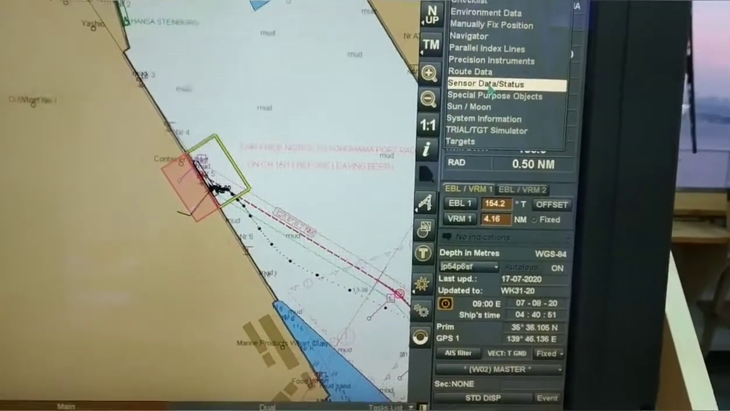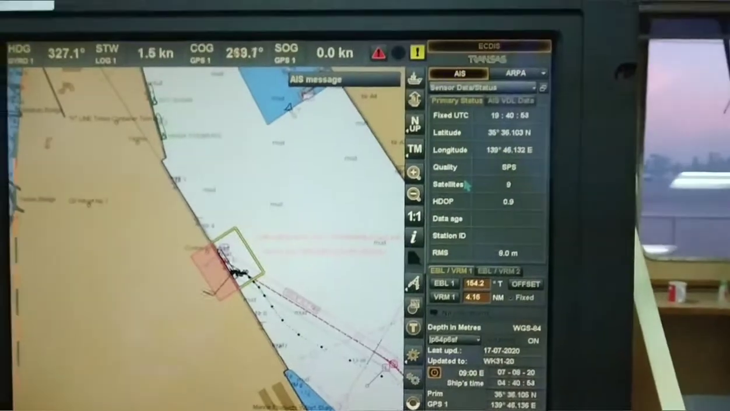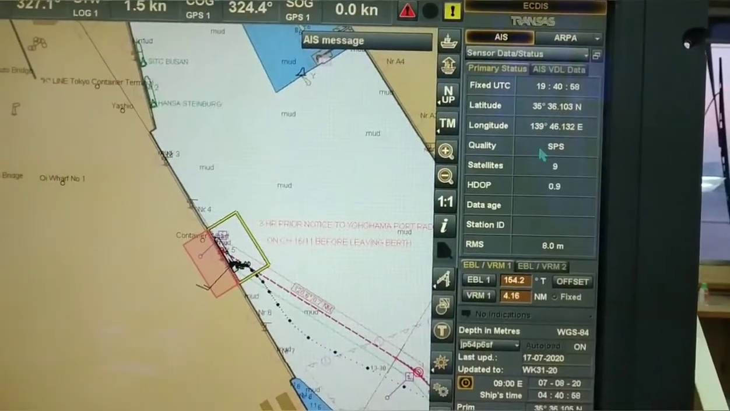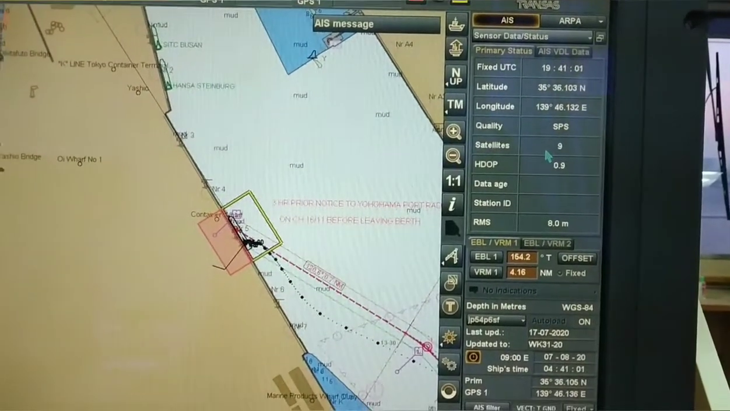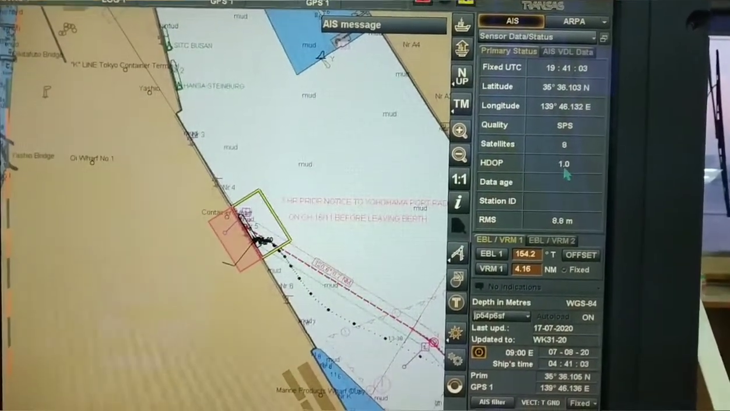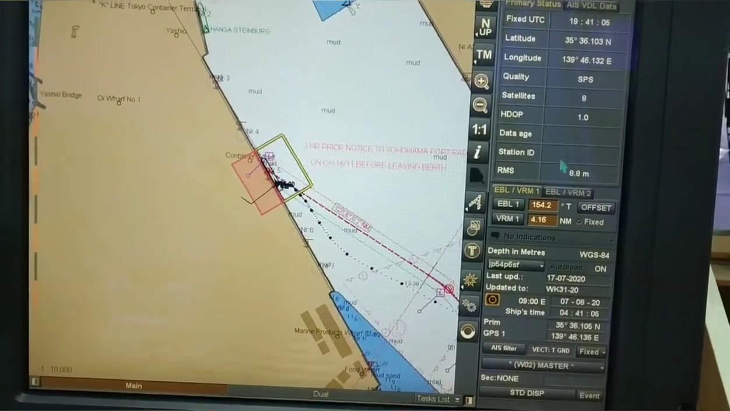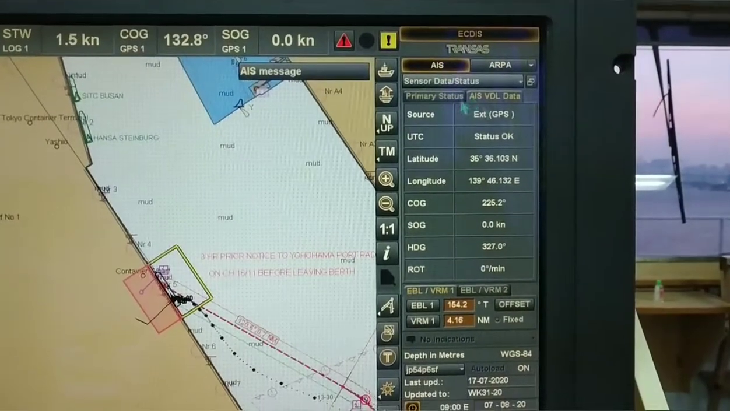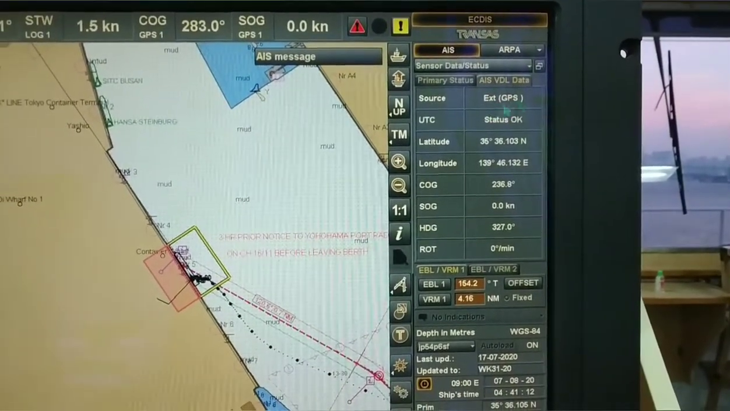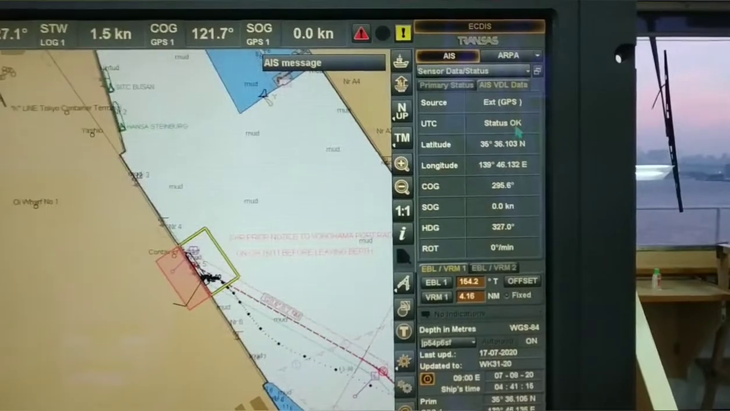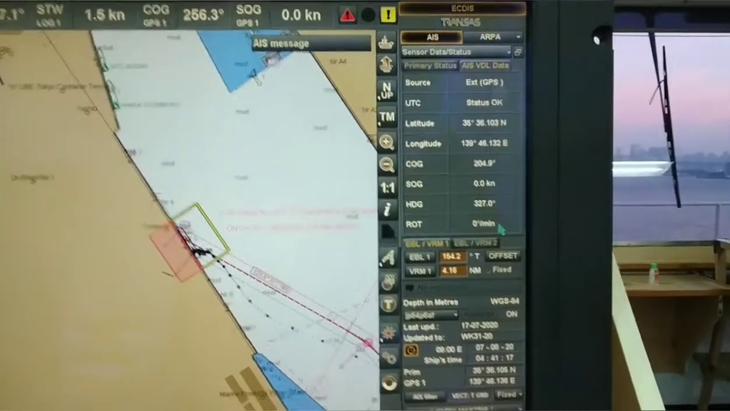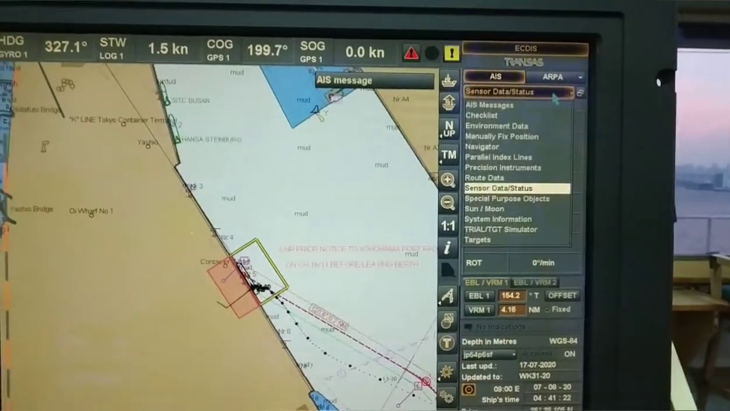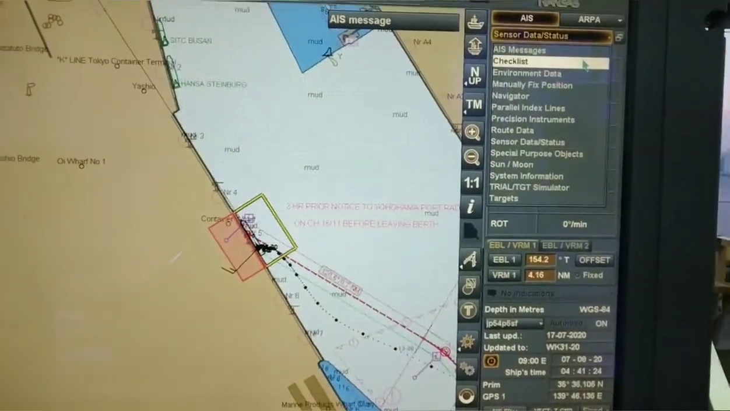Next is sensor and data status. If you want to check your data status and sensor status: time, lat, long, quality, satellites. It is capturing your GPS right now, 9 satellites, HDOP value, then station ID, RMS, then AIS VDL data also you can get. Source, what source is there through GPS, status is okay, COG, SOG and all you can get in the sensors data status. So the status of your sensors you can check through it.